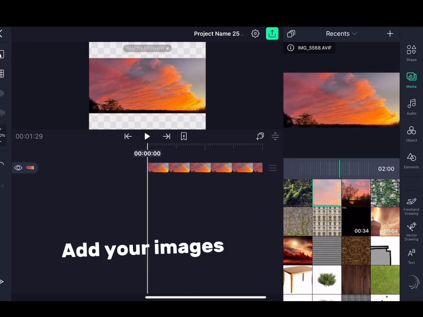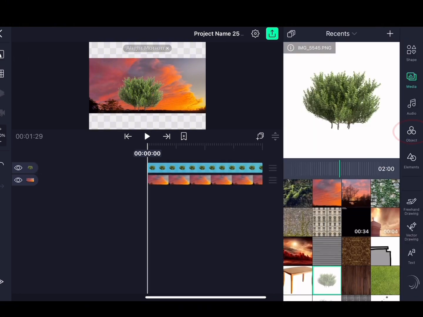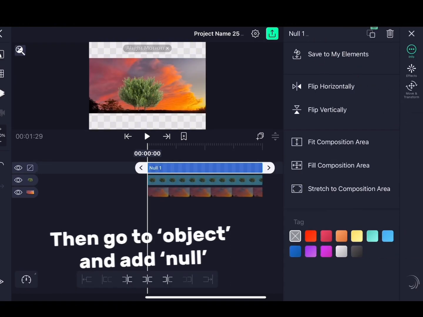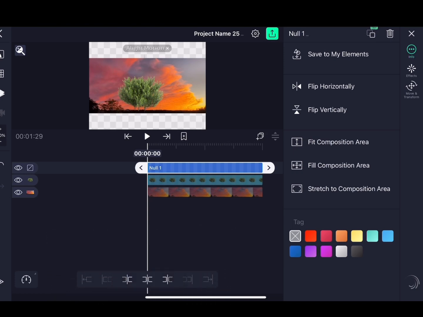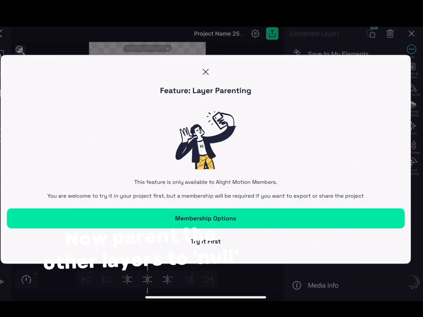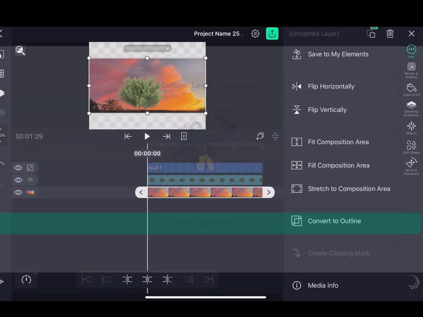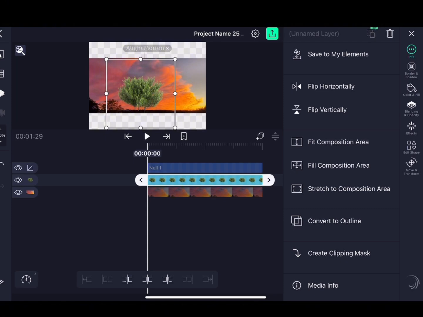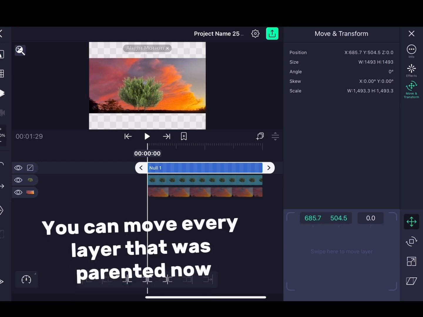Add your images. Then go to Object and add null. Size it up to fit the screen. Now parent the other layers to null. You can move every layer that was parented now.